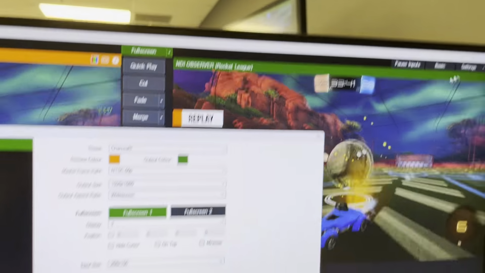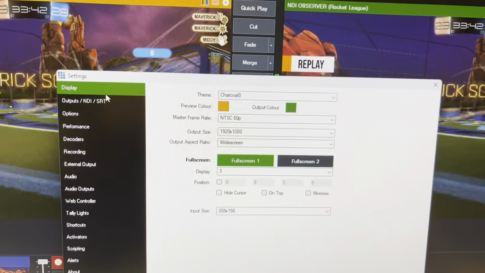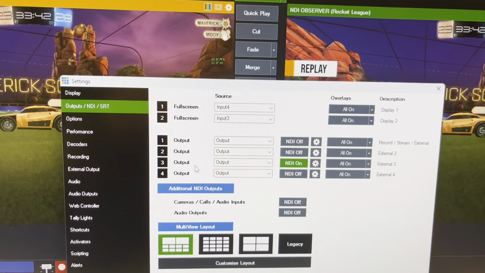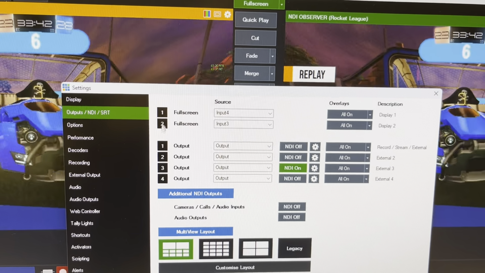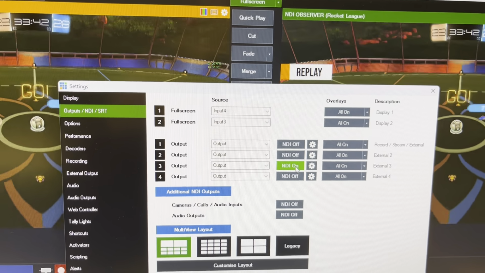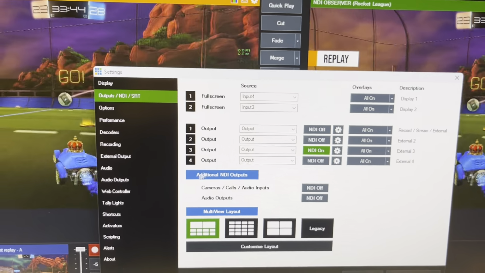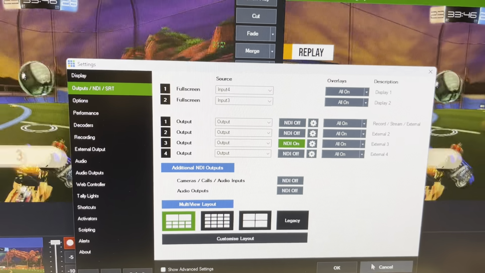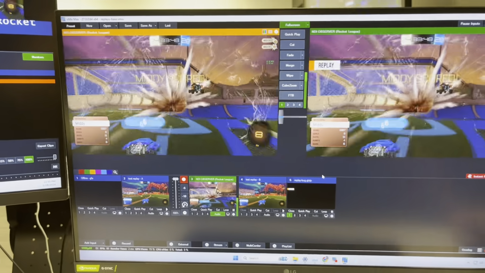And what we did was came into our outputs. Output number 3, we just have 4 of these, so we're just making output number 3. We turn NDI on, which means that it's going to be visible on the network. Okay, there you go. That's the nutshell of replay.